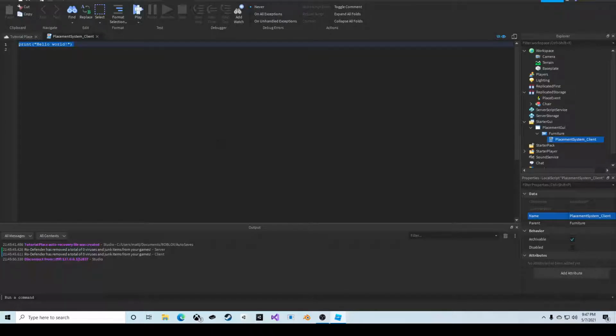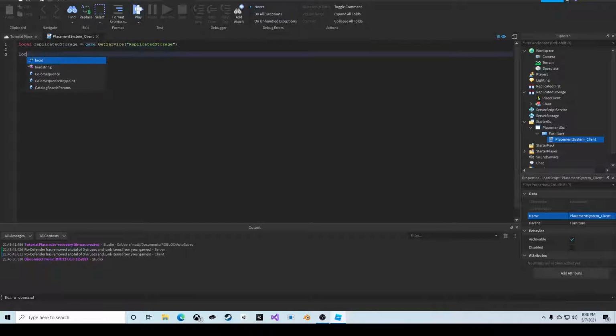And so first we're going to make some variables for replicated storage, which, if you don't know how to make a variable, it's just local. Then you can title a variable whatever you want. Then you could set it equal to game:GetService replicated storage, so we can get replicated storage. Basically, a variable is kind of like a box that can store things, so you could store local num equals 1 or 1.25.